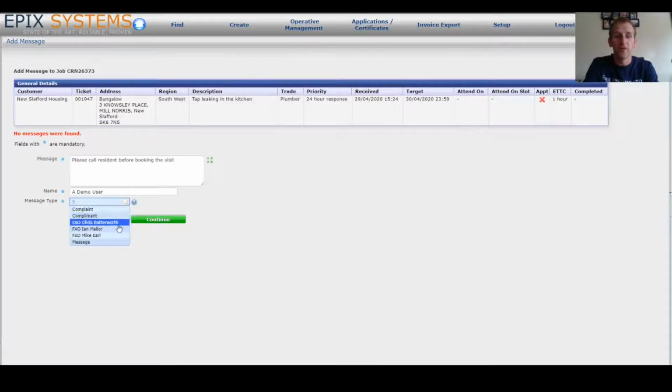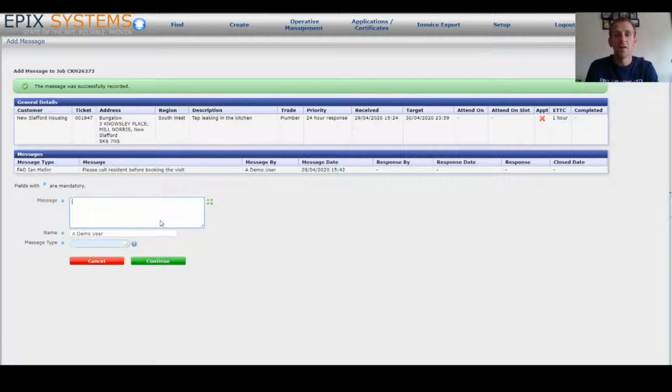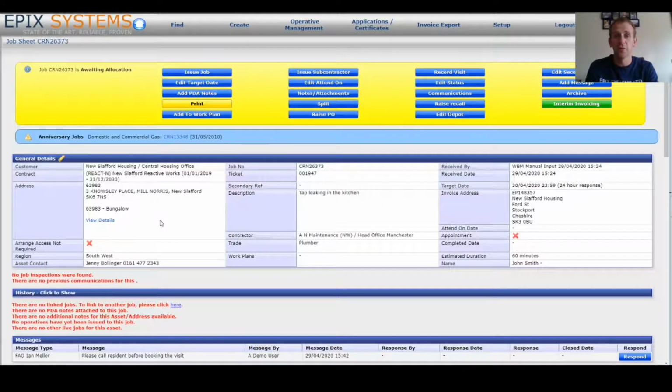We have a couple of examples here where we've got the complaints or compliments, or where we are logging a message for the attention of a particular person. So on this example, I'd like to log this for the attention of Ian Mellor, because he's going to be calling the resident to book the appointment. If I press continue, that will then save this message to the job sheet.